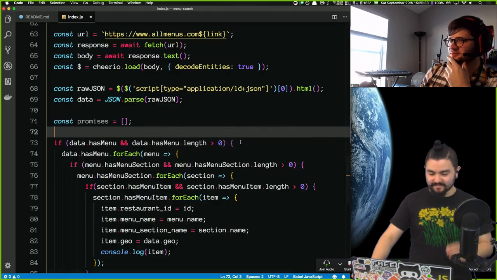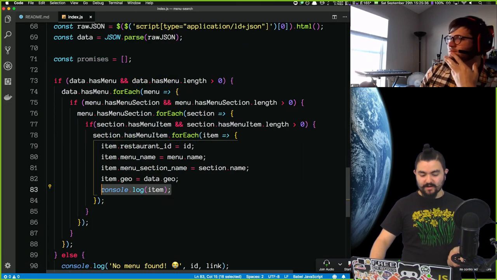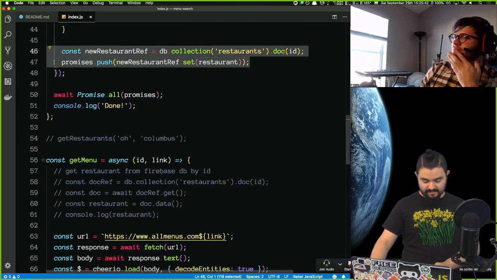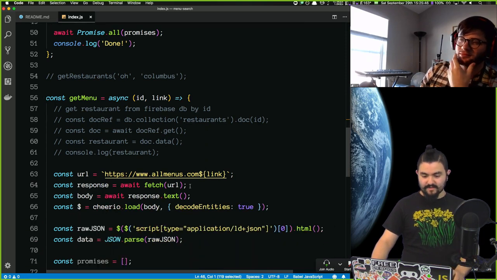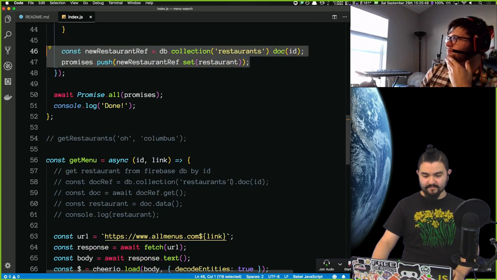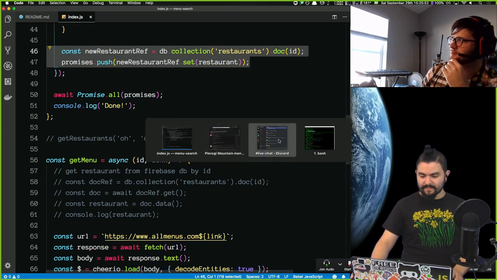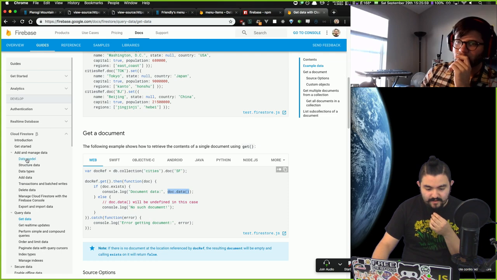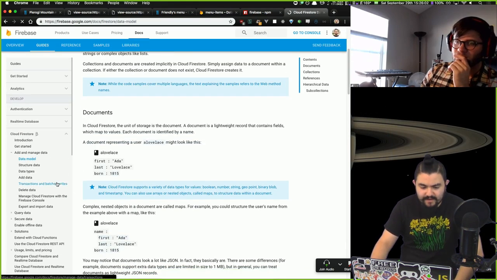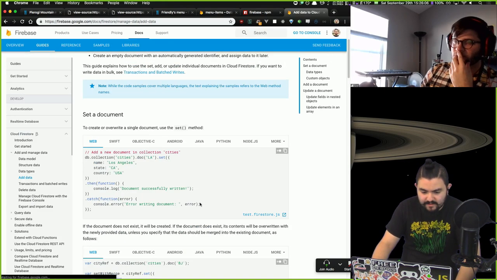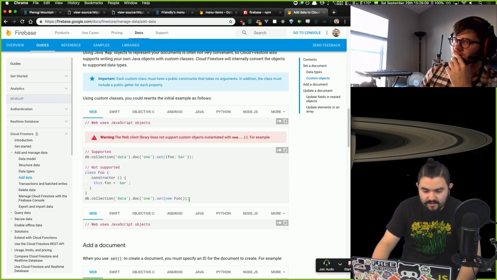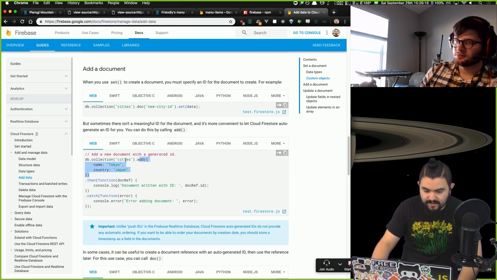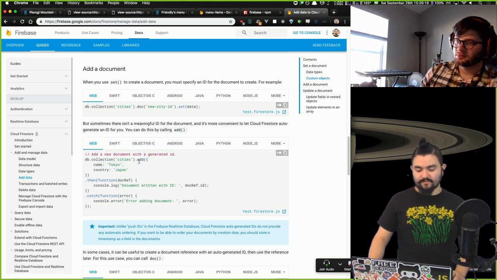Cool. All right, so we have our array of promises. Right here, we want to insert that menu item into the database. Though, does the menu item have... I guess the menu item doesn't technically need an ID. So if we look back at the documentation for adding data, I think in this case, just pushing, I think it's called push or it's called add, will be just enough for what we need. Something like add. Yeah, so like menu items add, and it has all of the relevant information in there as well.